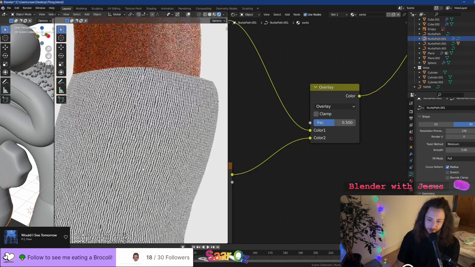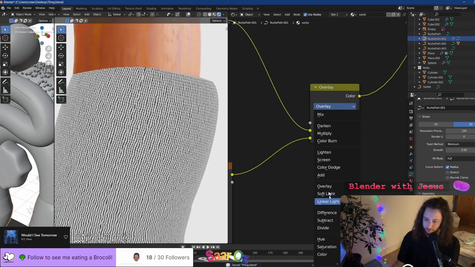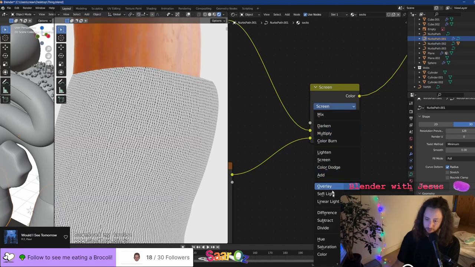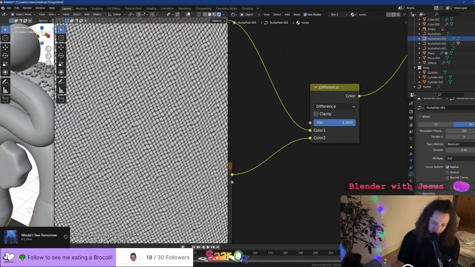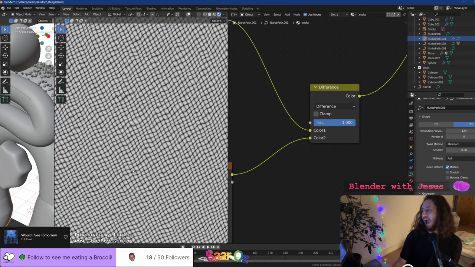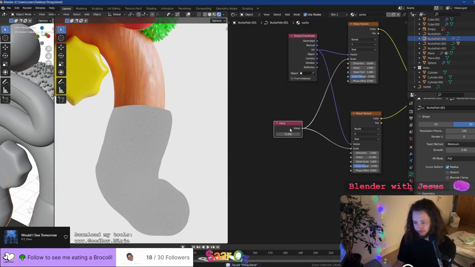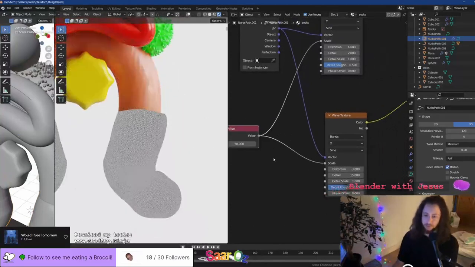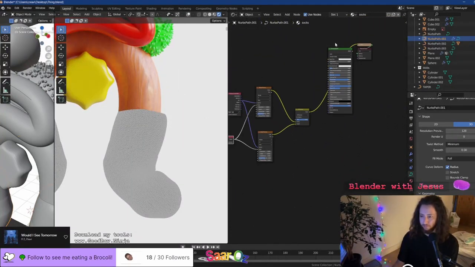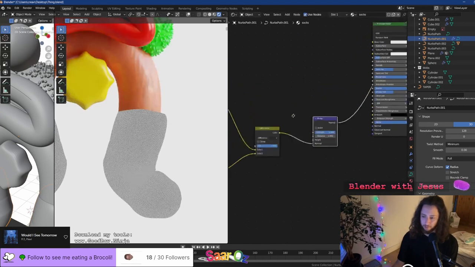Oh my god. This looks so good. Maybe with difference. Oh my god. I have to see it as a bump. Wow. Vector bump. Whoops.